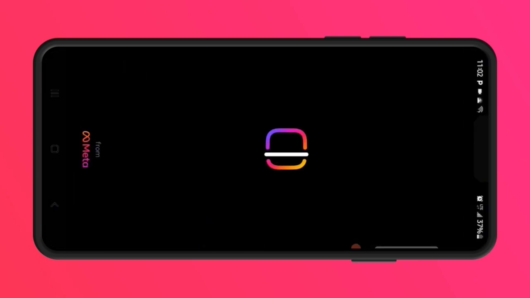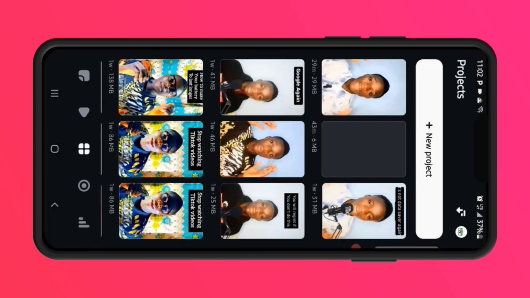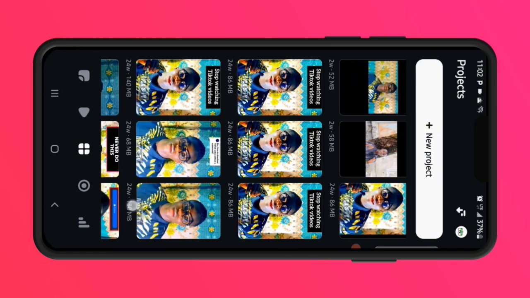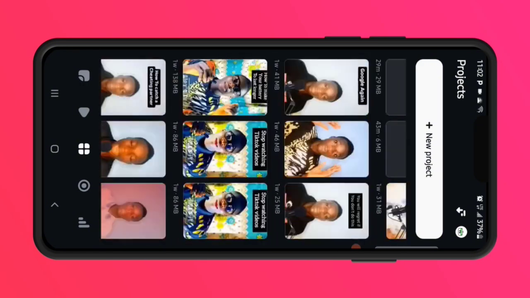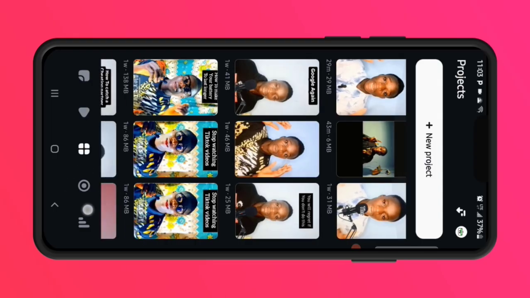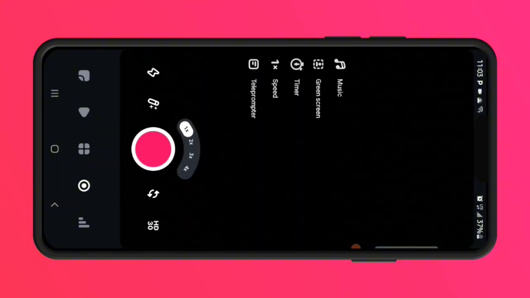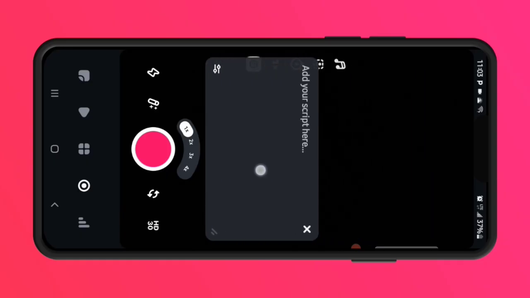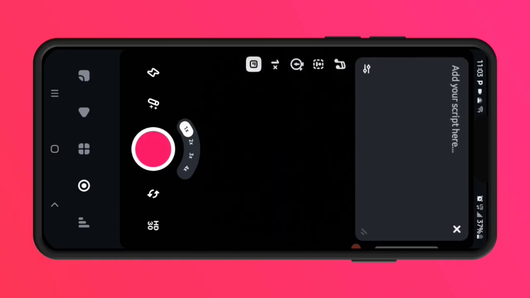Once you open the app, these are some of my projects that I have already edited using the app. You can see a lot of my videos I have edited on this app. This is the camera icon right here. Once you tap the camera icon, you can use the teleprompter. You can paste your script and place it where you want. You can be recording at the same time you are reading your video script. I'm doing the screen recording in the darkness, that's why you're not seeing me.